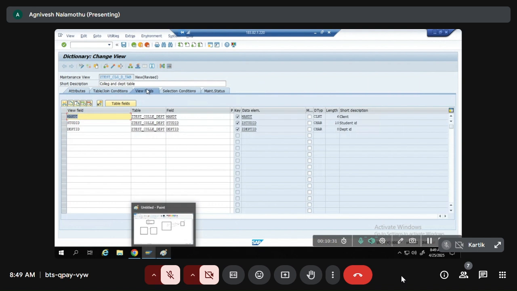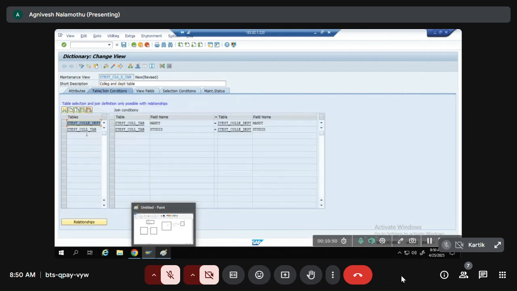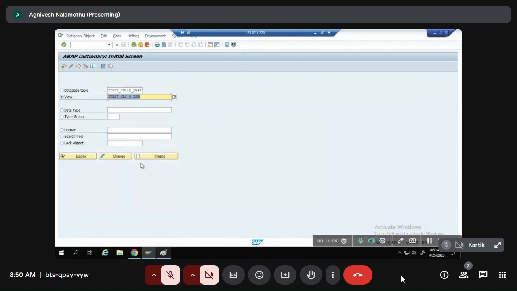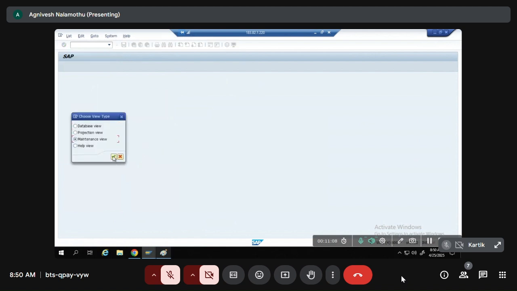Now go to view fields. Here you see, guys, here you see my student ID, and you select. First always you give the main table, guys. Let me give the college table first. One second, I'll go back. Click on this maintenance view. Maintenance view.